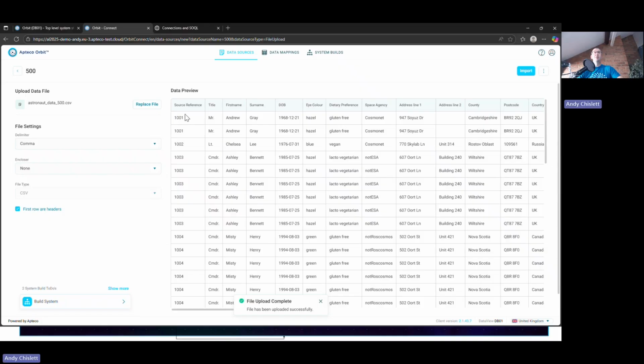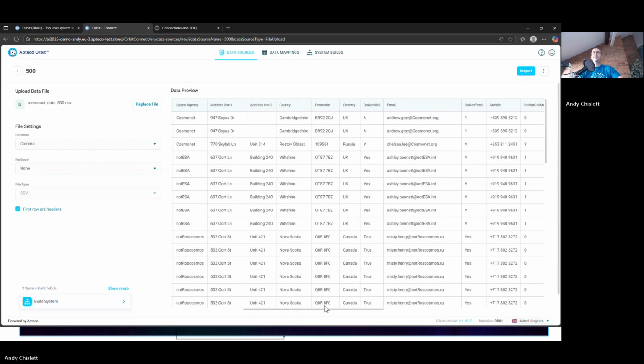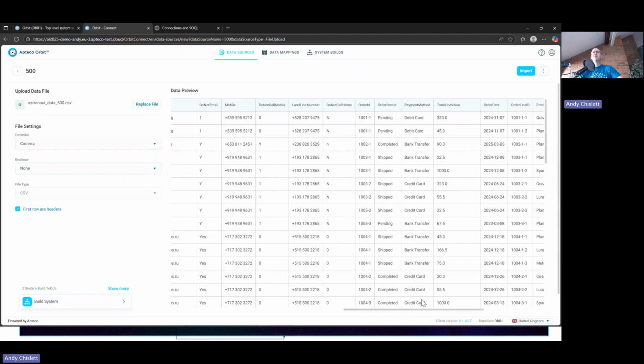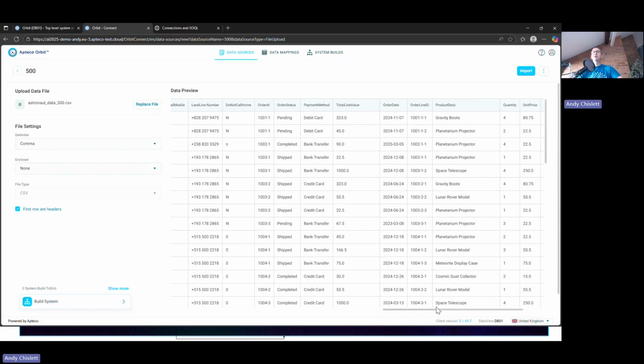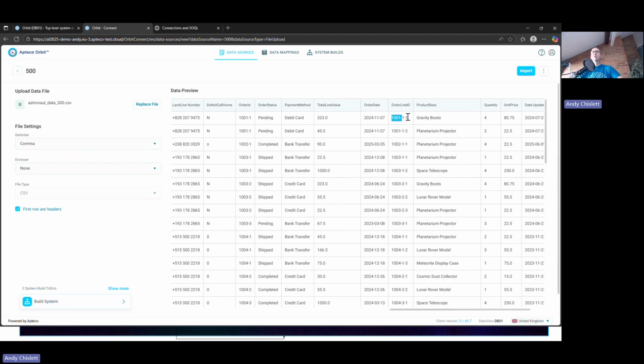And you can see here that we've got repeated rows for given references. So Mr. Andrew Gray has a couple of line entries in here. And that's because this file contains information about an order. So we've got their order ID, their status, and the payment method. And then further along to the right here, I've got information about the items that are in that order as well. So this order consists of a planetarium projector and some gravity boots as well. So let's import that data.